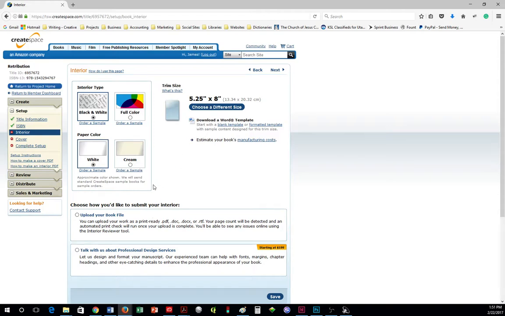Anyway, so now that I've got these things checked, the black and white of my print, the white paper, and the size of my book, I'm going to go ahead and upload my book file. But first I guess I better create the book file, because I had to copy and paste in those ISBNs. So give me a second, bear with me while I go ahead and save this as a PDF.